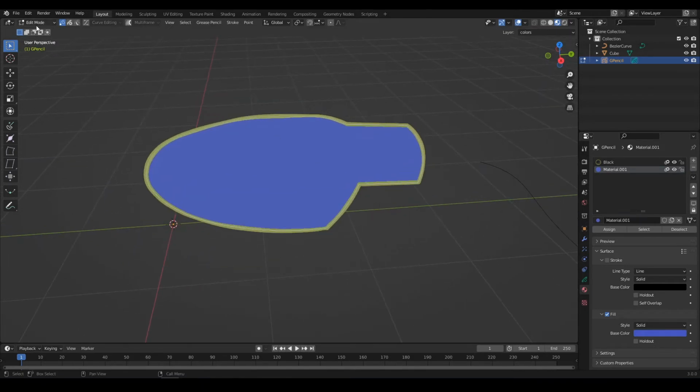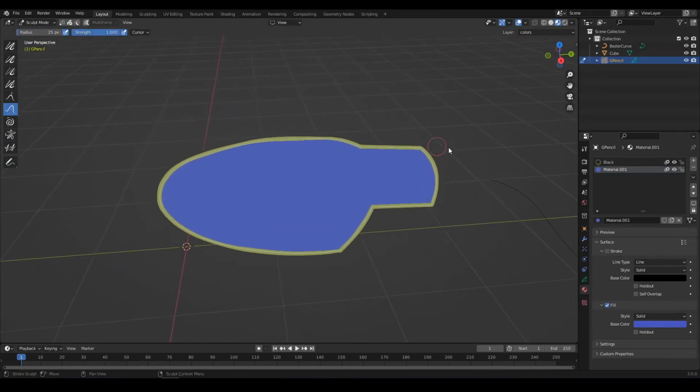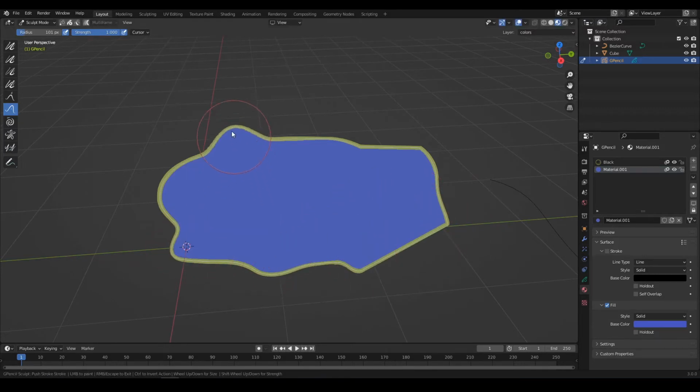Great thing about it as well is that you can also use a sculpt mode on a grease pencil object, okay? And then you can move also the points of this object, okay? Which is great.